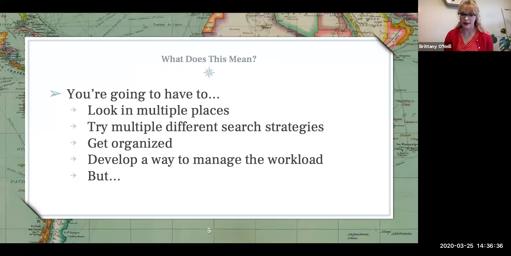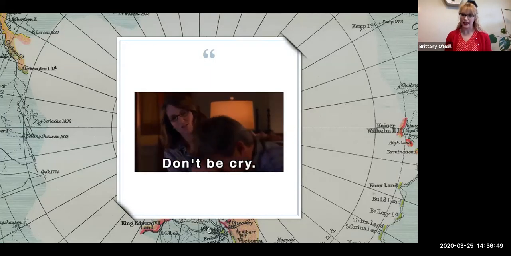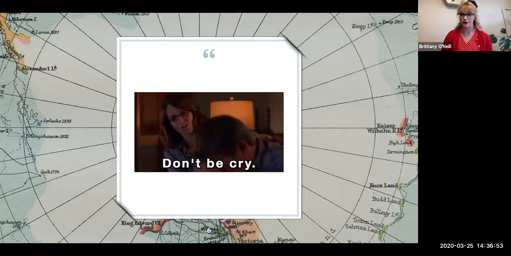So what does this mean? You're going to have to look in multiple places, try multiple different search strategies, get organized with those, and somehow develop a way to manage the workload. But it's going to be okay. I'm going to give you all of the strategies to help manage that workload.